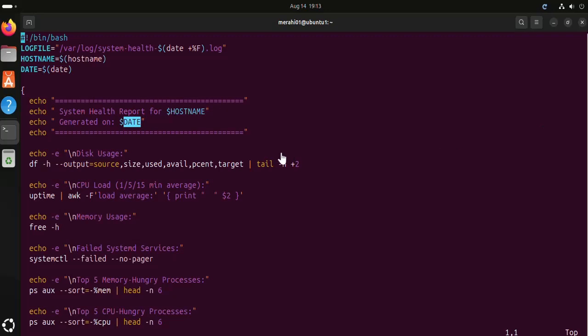So the output of this df -h command is going to be these columns: the source, the size, used, what is used, what is available, the percentage, and the target. The result of this command is going to be piped to the tail -n +2 command, which means that we are going to be skipping the header row to keep the output clean.